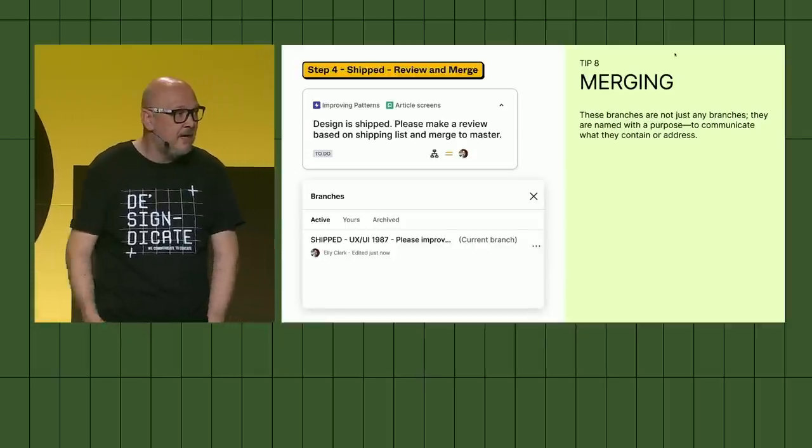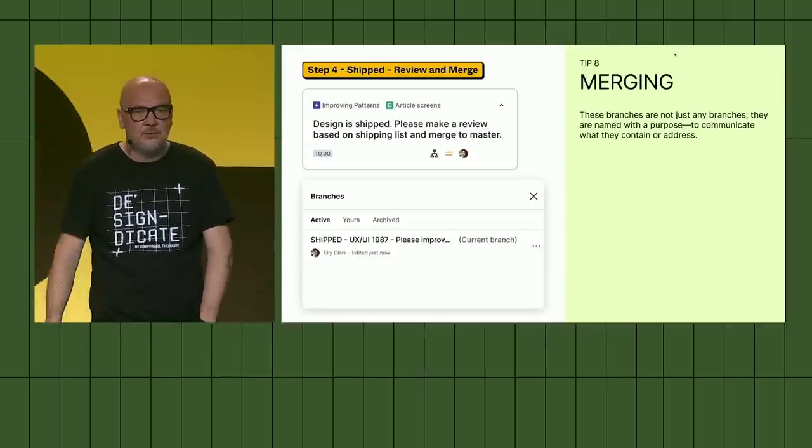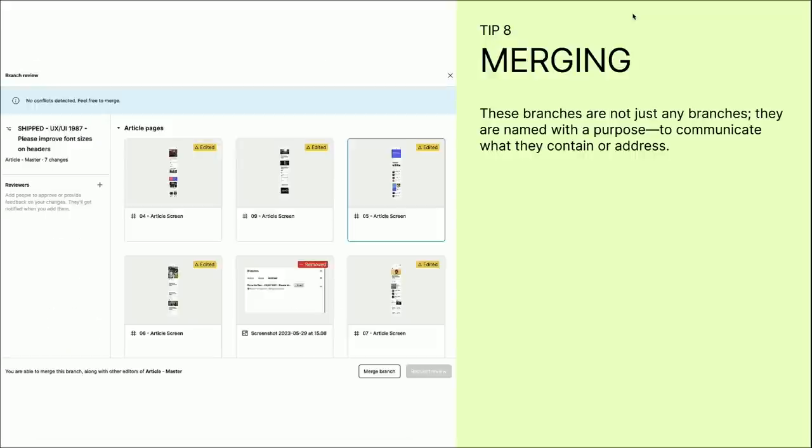And of course, the last step is when we have shipped our stuff in production, product owners create one last ticket that says, okay, please merge everything to the master file, review it, and merge to the master file. That's something that helps us to maintain only one master file.